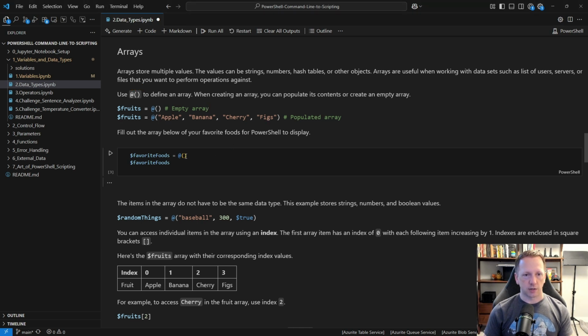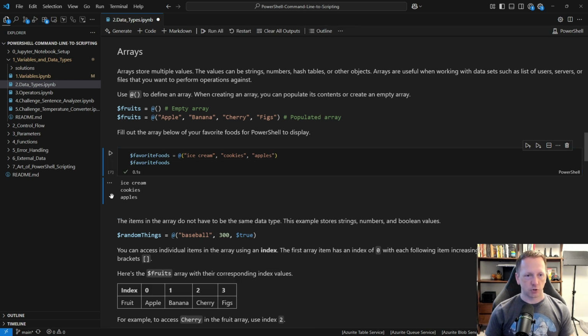Let's go through and define our first array here. So we have favorite foods. We can say something like ice cream, cookies, really good stuff here, and then apples or something like that. And then when we execute this cell and output it to the screen, notice it puts it in a list there, so each item is on its own line.